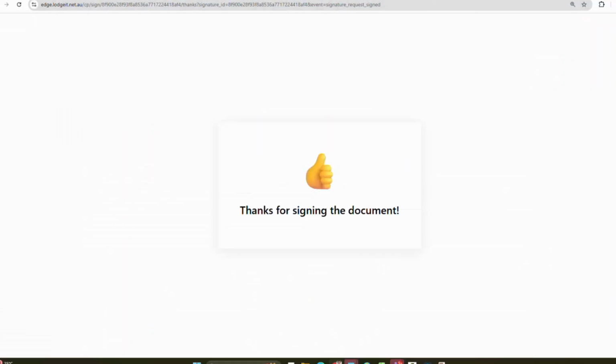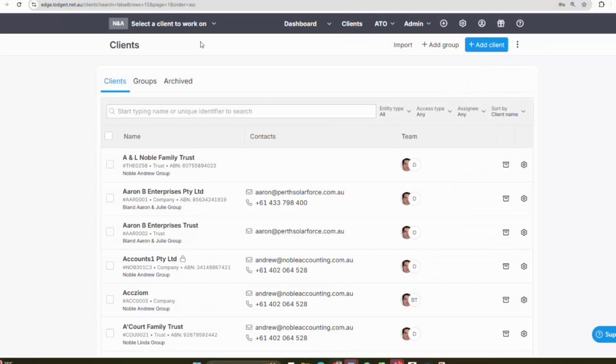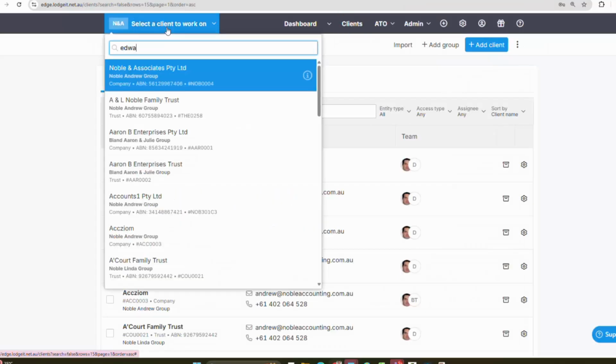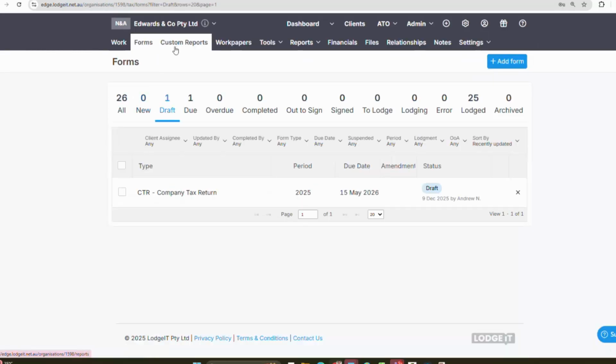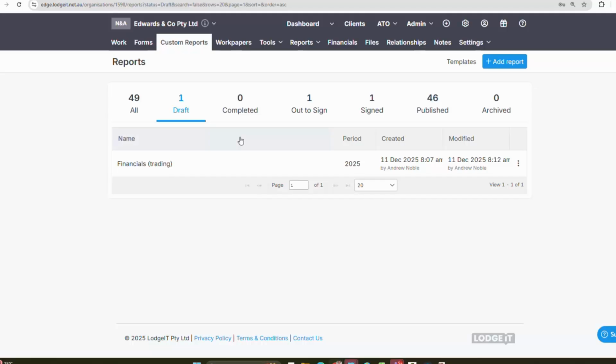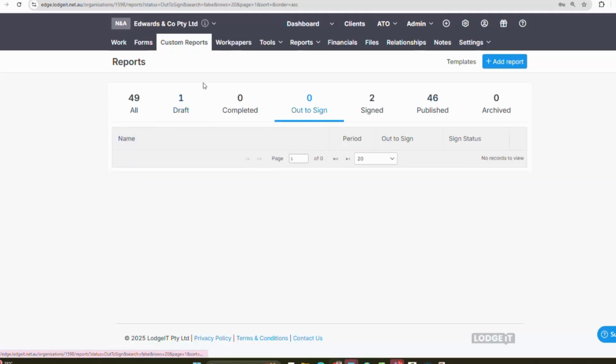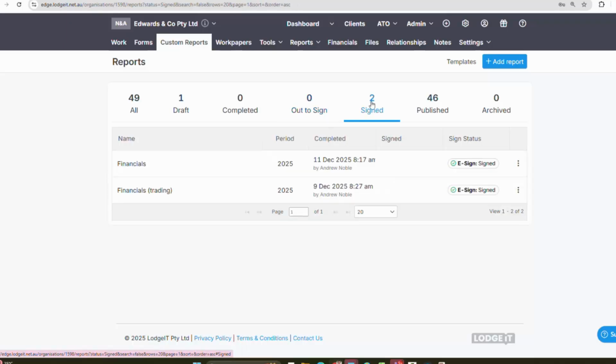Okay, so let's go back to Edwardson. So that was how we build out a report and send it out for signing. Now that's out to sign, and you'll see it as out to sign here. In fact, now you can see it's popped as signed, right? So I signed that today, 11th of the 12th.